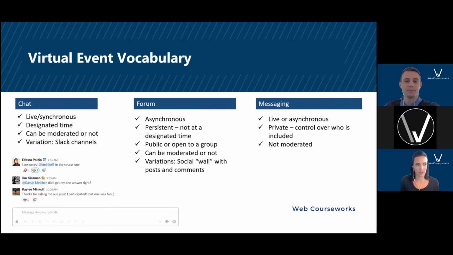Just to get some vocab out of the way, chat is live. So you can live chat, and you see this stream of chat messages going on. It's not something where you're going to go back and read the last 2 days of conversation. It's just a continuous stream of conversation. Whereas a forum is asynchronous, so it's persistent. This is like your Facebook wall or a page of conversation that's happened, and it stays on that page. And then messaging is more private. So you can use messaging, forum, and chat activities in the LMS.